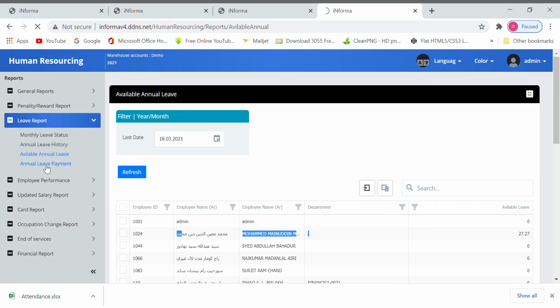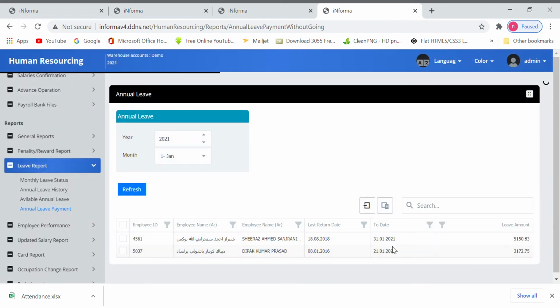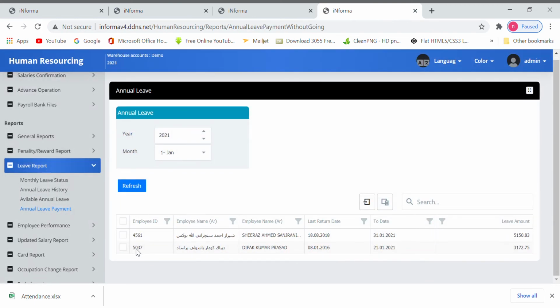This is the annual leave payment. Right now we have created a 4037 annual leave amount. So we can see he was taking leave from 8 January 2016 to 21 January 2021. His leave amount is this. So we can see the report.